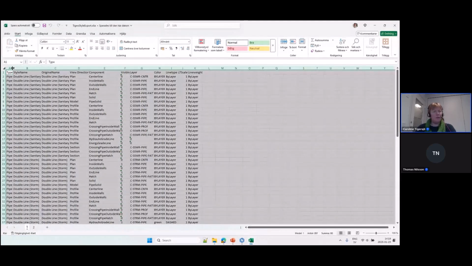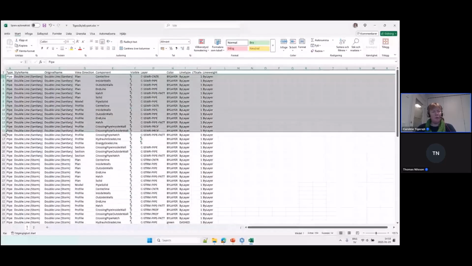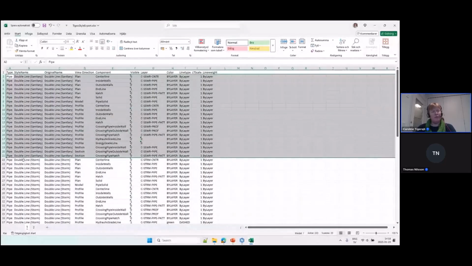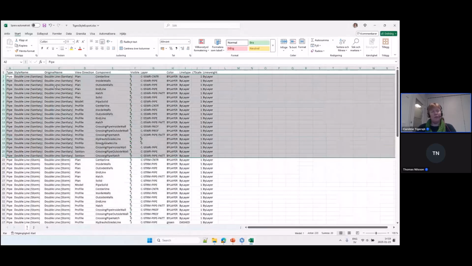What is important to know is that each style consists of multiple rows. So you'll see the name for the style here. And these are all the different layers that we're using in plan, in model, in profile, in section. So all of these are connected to one style. So I have my double line sanitary and I have my double line storm, single line sanitary, and so on. So depending on what you're going to change, you need to make sure that you change the whole thing.